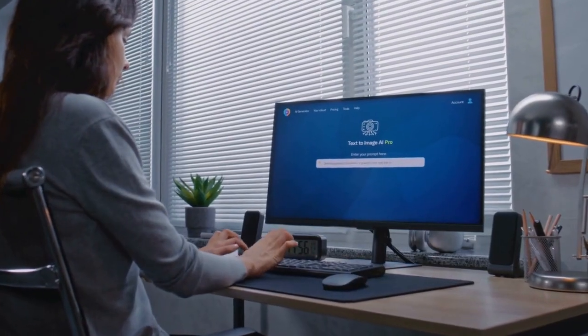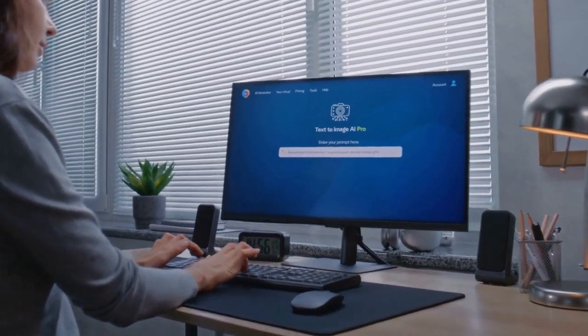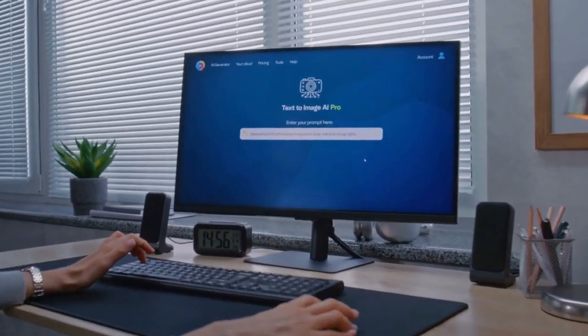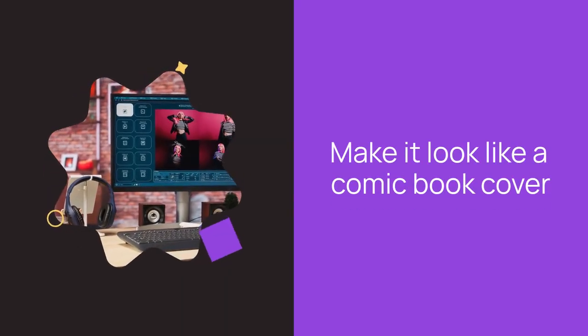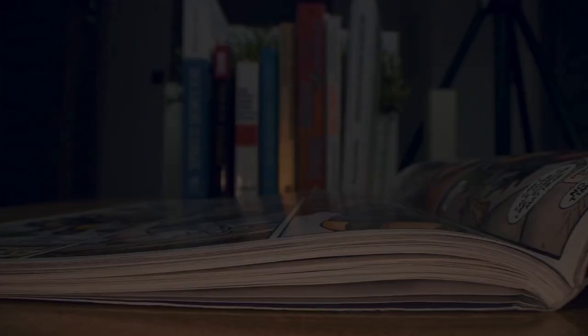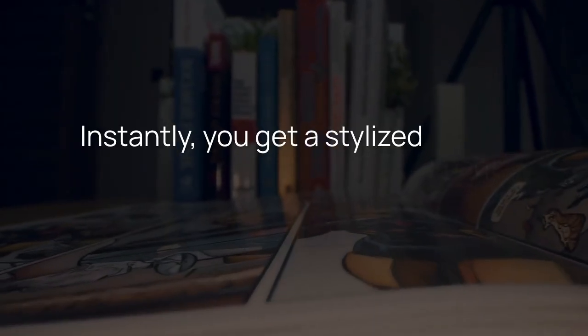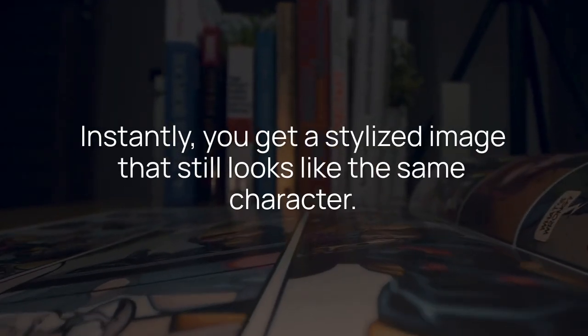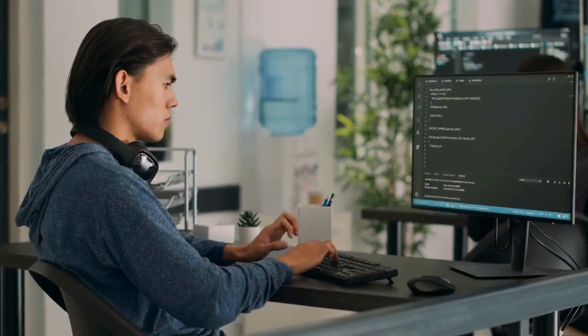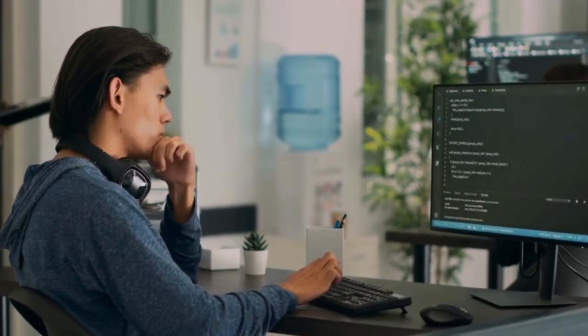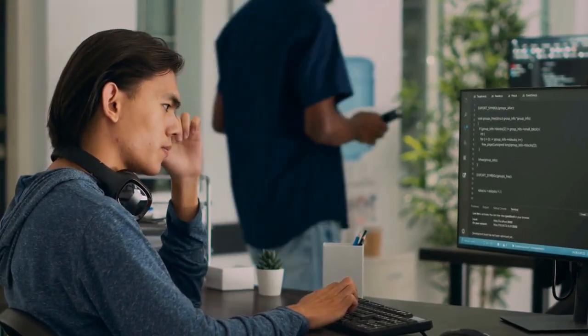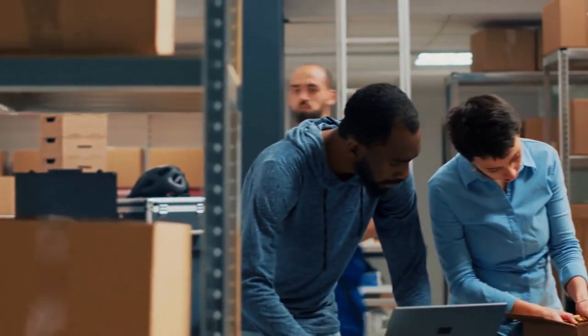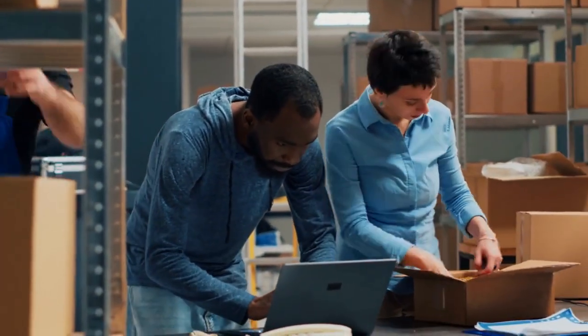The artificial intelligence remembers the same face and applies the new outfit seamlessly. Finally, you prompt, make it look like a comic book cover. Instantly, you get a stylized image that still looks like the same character. Other artificial intelligence tools might give you 3 completely different-looking characters, but Nano Banana keeps consistency intact throughout the process.